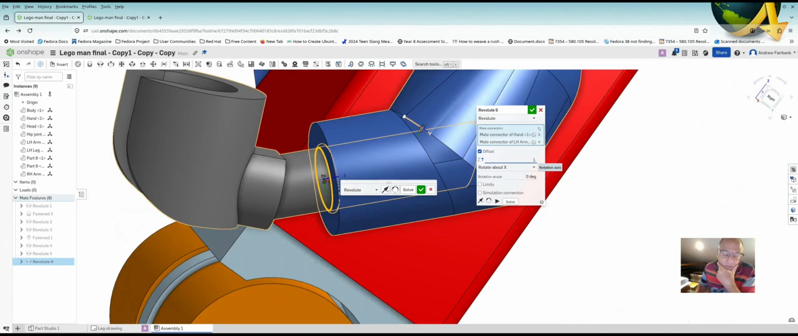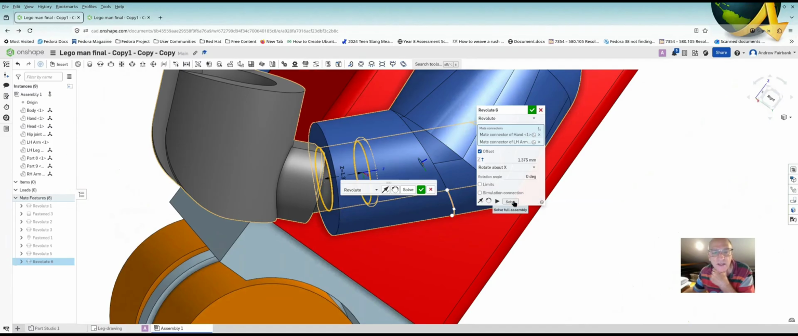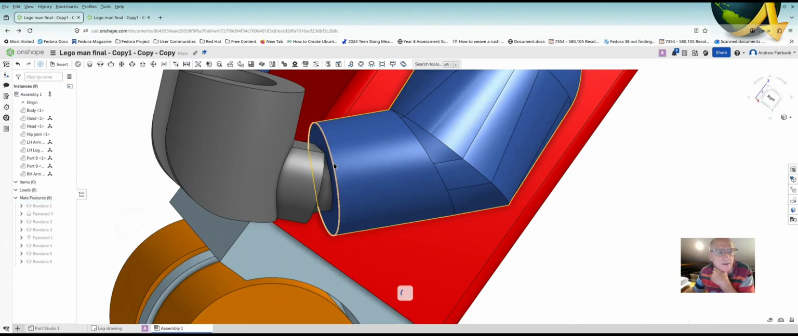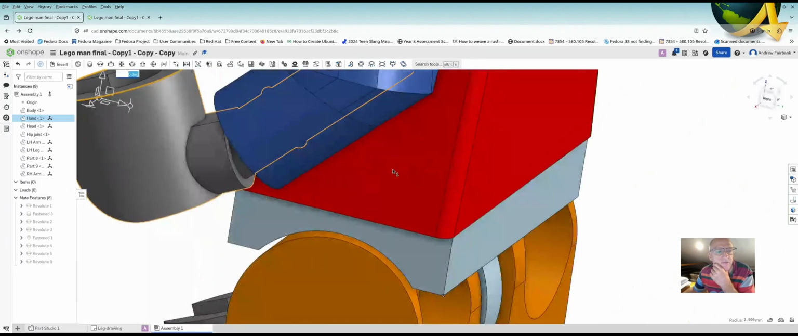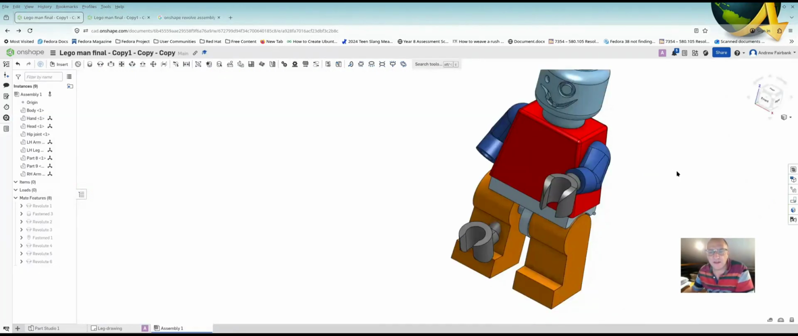I've picked the outside of that ring, which was 0.25 millimeters diameter, 0.125 millimeters radius. So I need now 1.375 millimeters, which is 1.5 take away 0.125. Let's have a look and see, and tick. So that means there's our hand. And if we don't like the way the hand looks, we should be able to revolve it. So now obviously the hand's moved. I was just making sure I could get that to work.